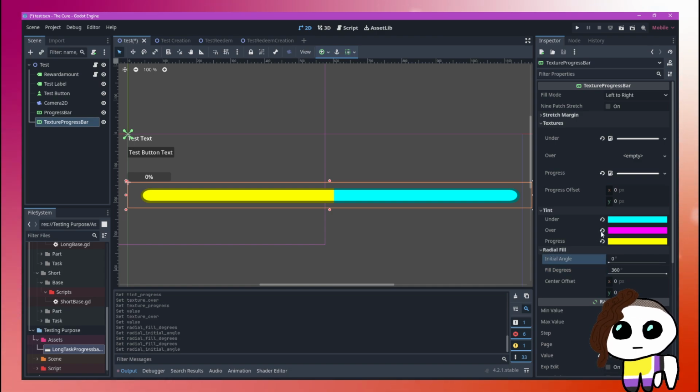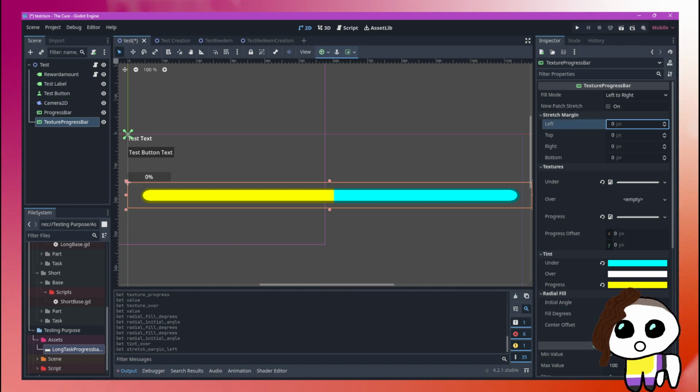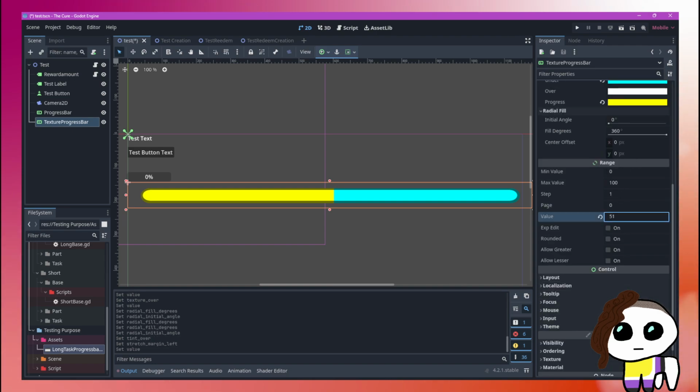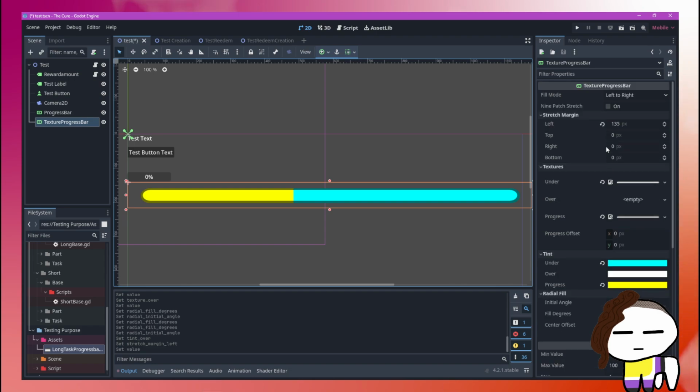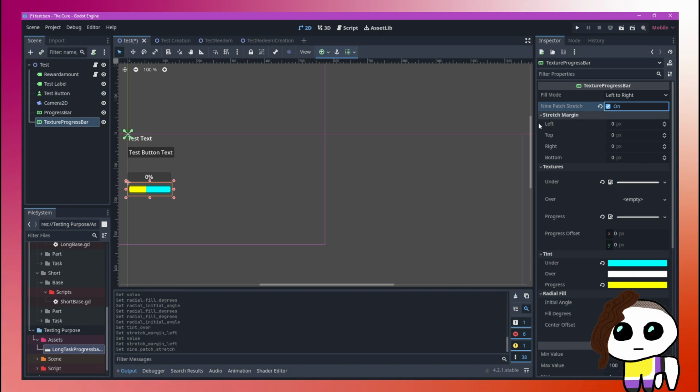I'll just not have that. Stretch margin? I don't know what this would do. Okay. To do... not 9 patch stretch. Ooh.